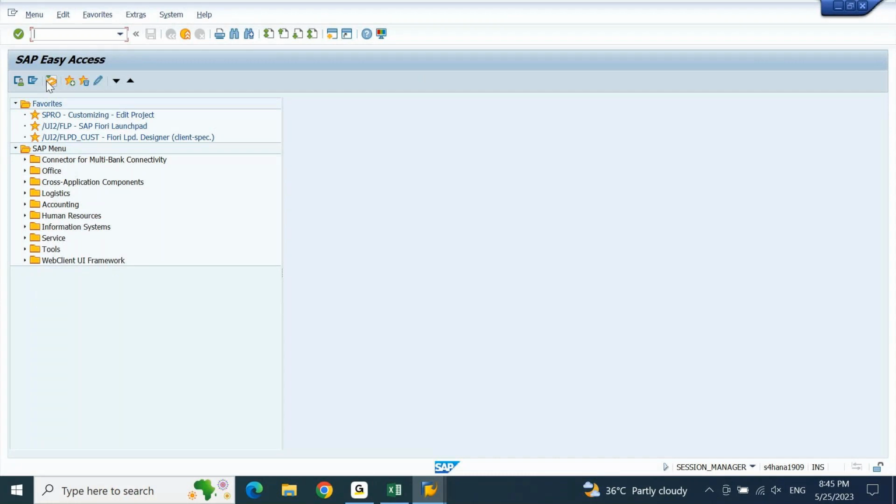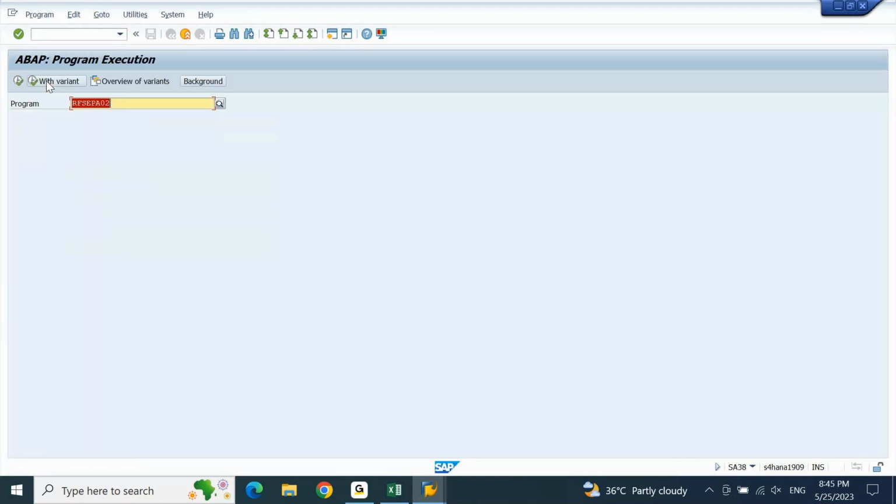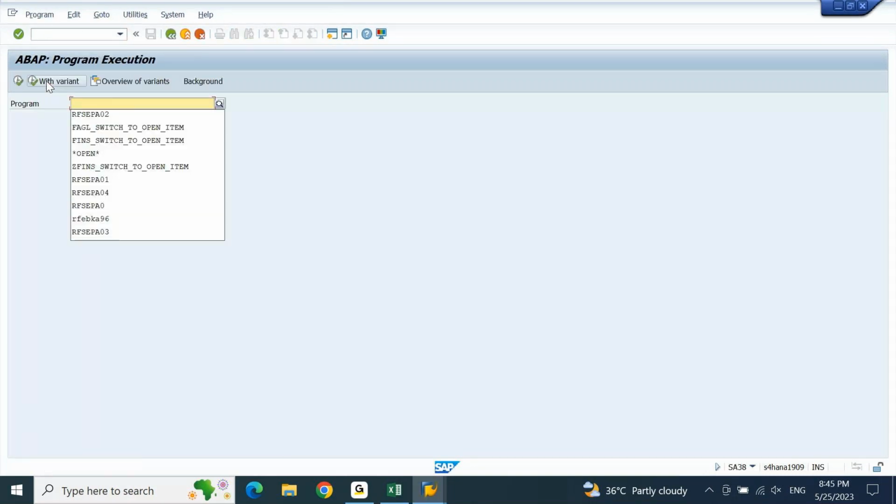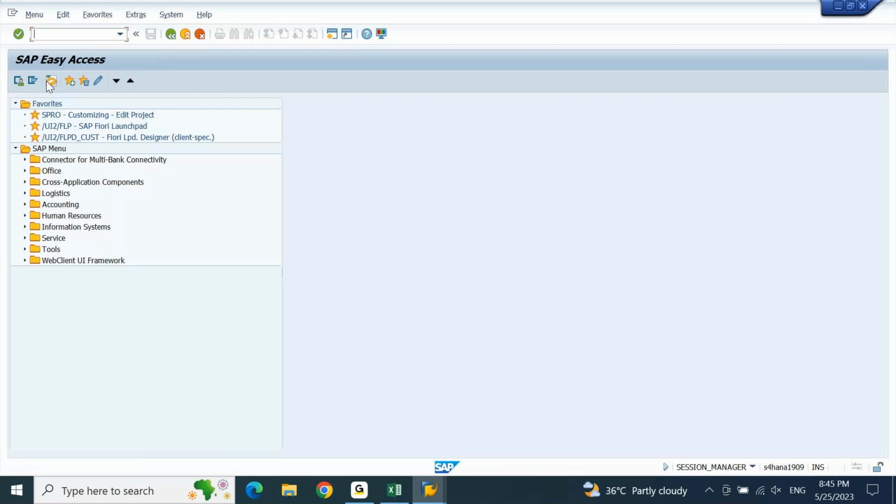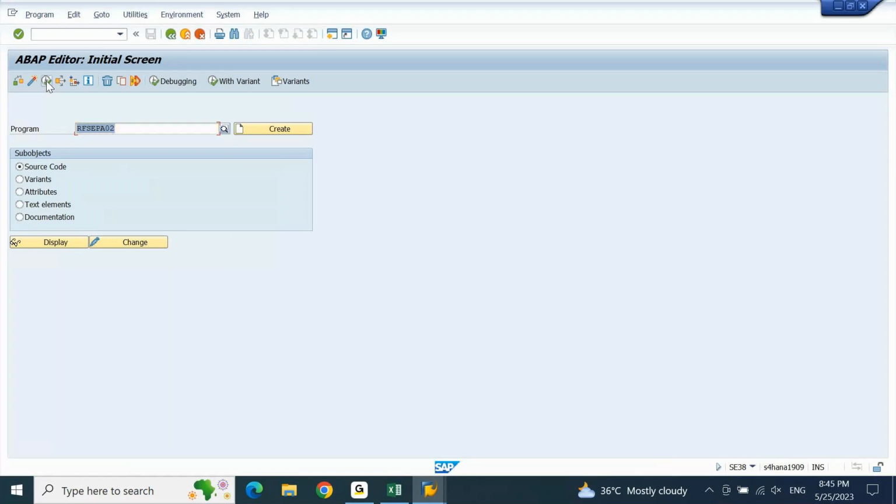In SE38, can try FINANCE_SWITCH_OPEN_ITEM, sir. Okay, I'll go to SE38. Which one? SE38. Okay. Yeah. FINANCE_SWITCH_OPEN_ITEM, not Z, sir. Not Z. Remove Z. Okay, let me click on execute from this.